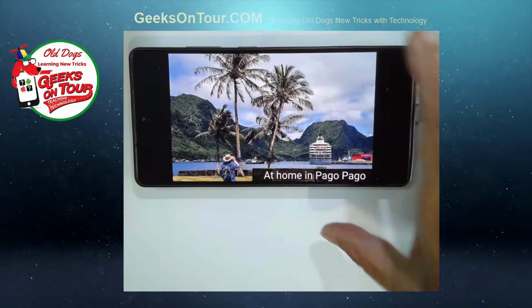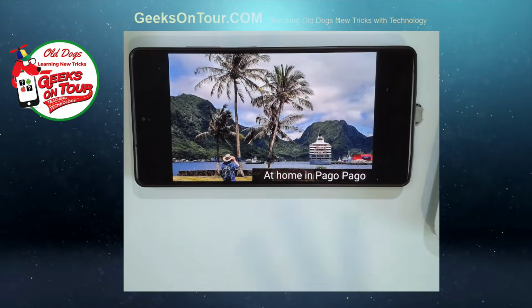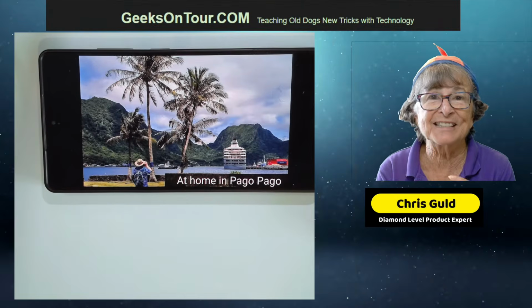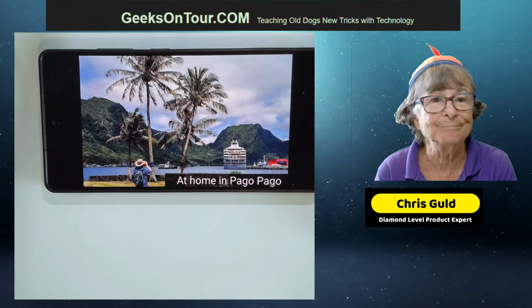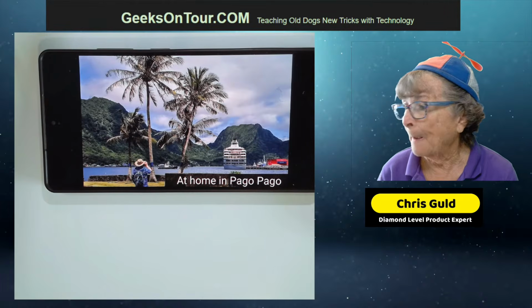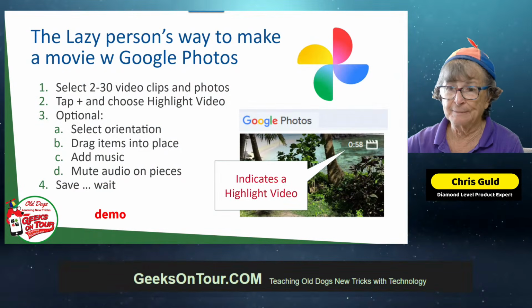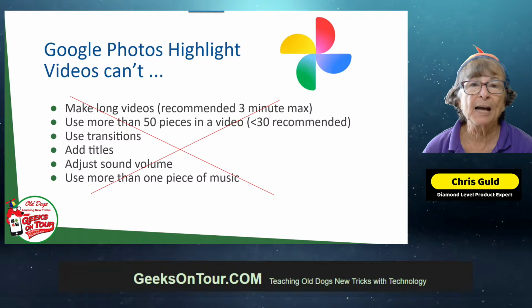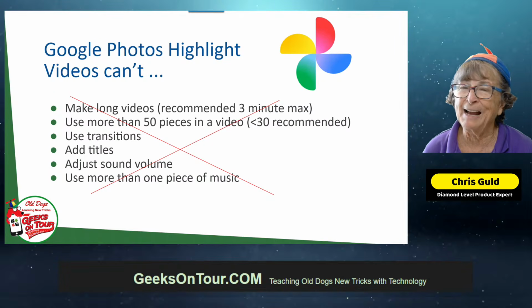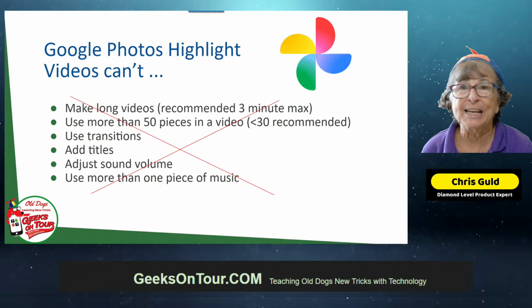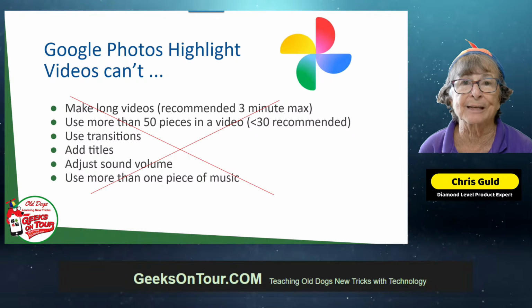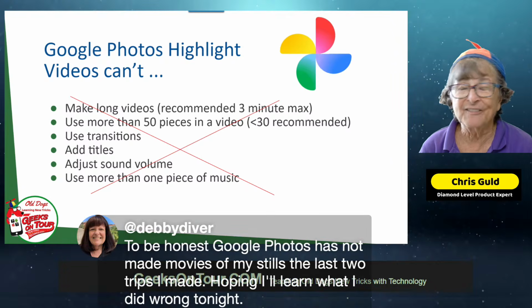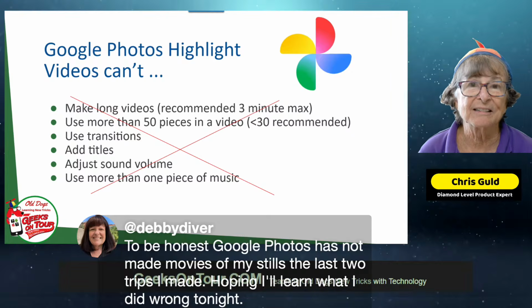Okay, so is that easy or what? I mean, if you just say, I want to put these things together and have it in one piece that people can just click once and watch the whole thing, Google Photos is a great way to go. But if you want to make a real movie, Google Photos cannot make any long videos. In fact, I would say that 3 minutes is about the maximum. And it can only use up to 50 pieces to collect together and make the movie. In fact, I think you should stick to less than 30.